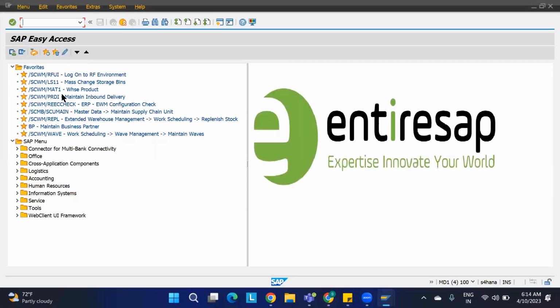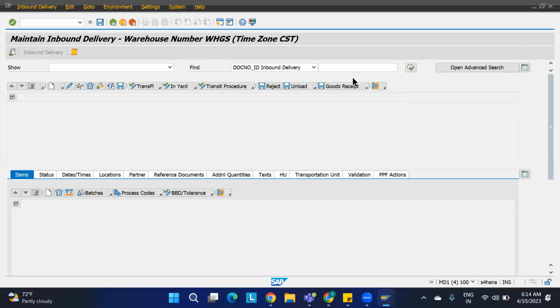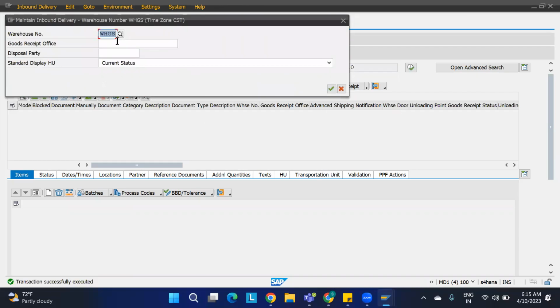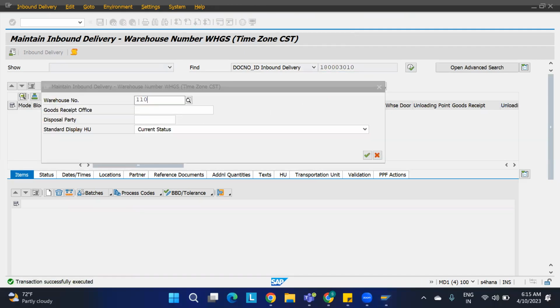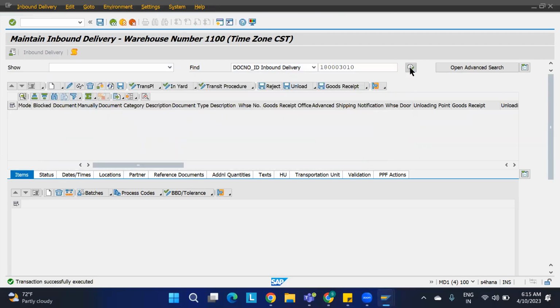So just go to the PRDI screen. And we want 3010, right? And execute this. Why is it not coming? Okay, I need to check. Okay, 1100 WHS. Okay. Still it is not coming. Copy. No, the warehouse number is still WSGS. Yeah, now it will come.